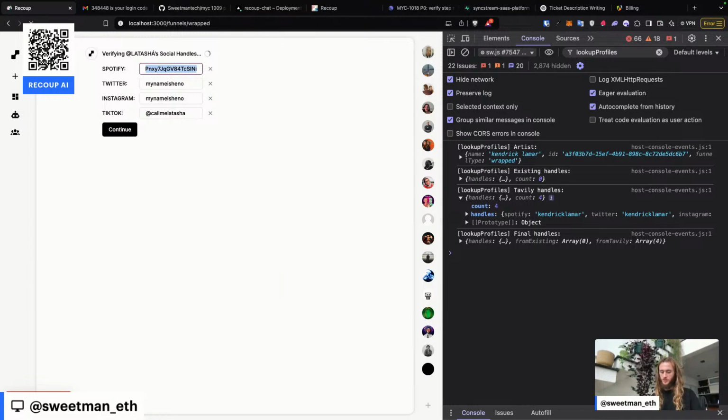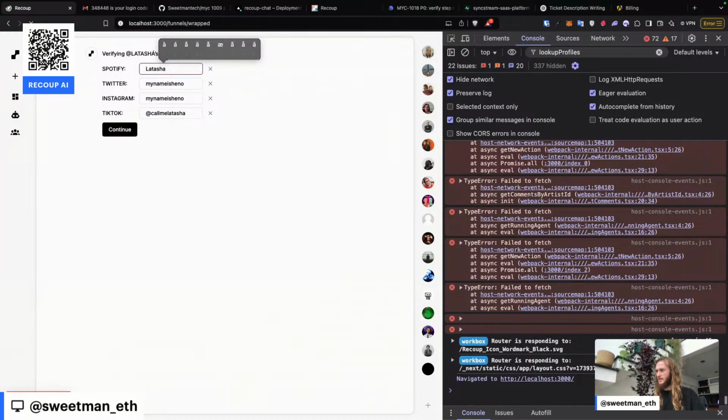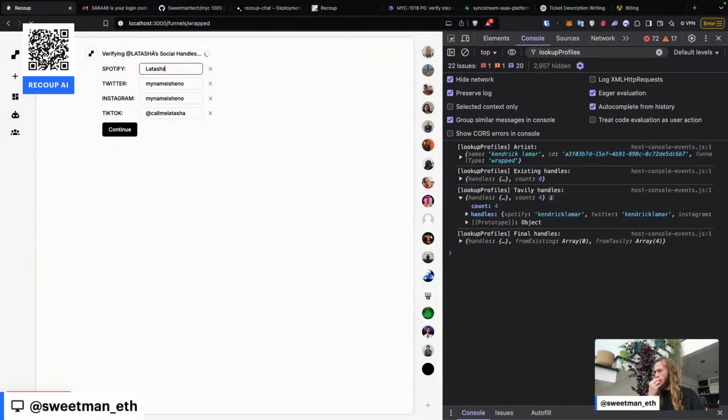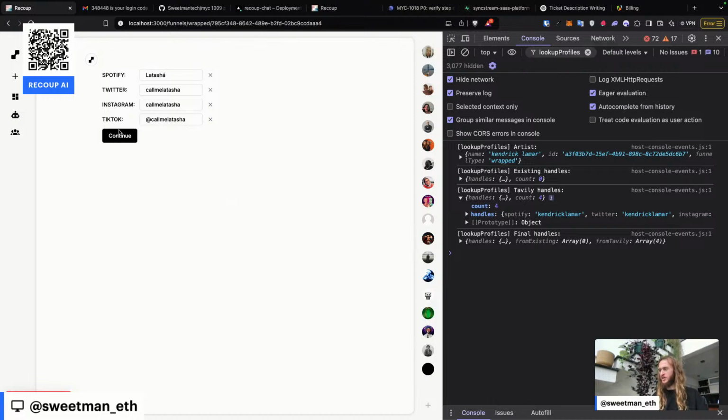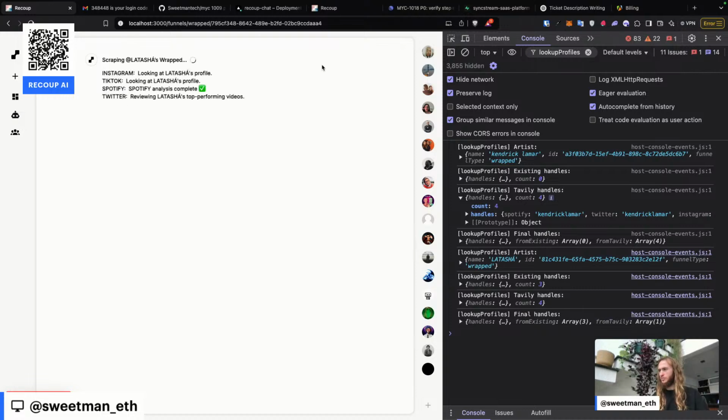So I'm just going to put Latasha, and it's number 2. Let's update these to be her correct handle on all the platforms. But it seems correct. We preserved the 3 that we already had. We added 1 new one. Now we continue. And we should see a funnel that is run for Latasha with those profiles.